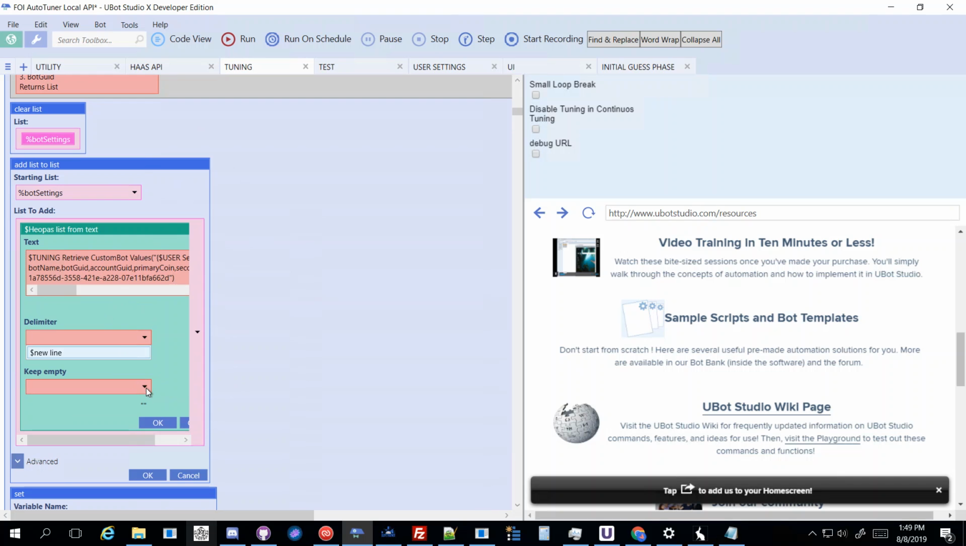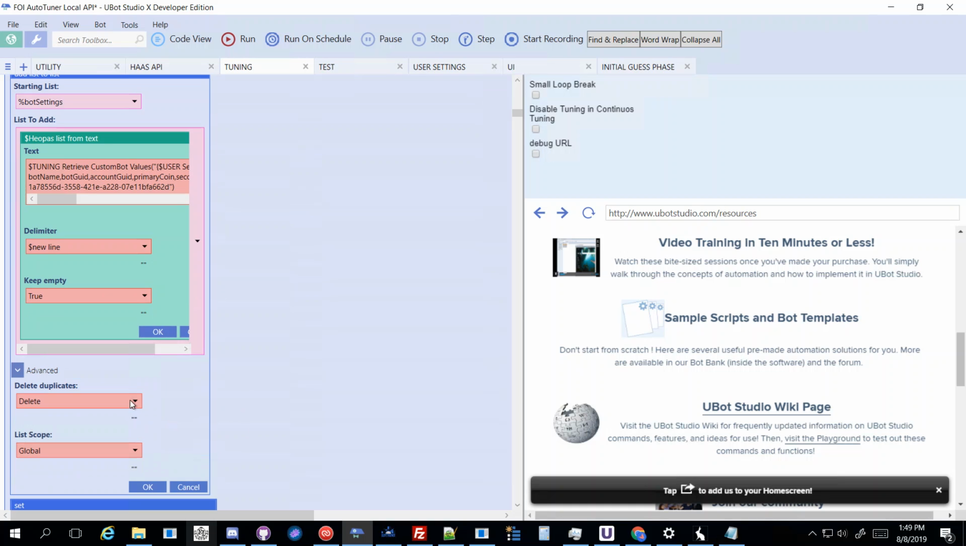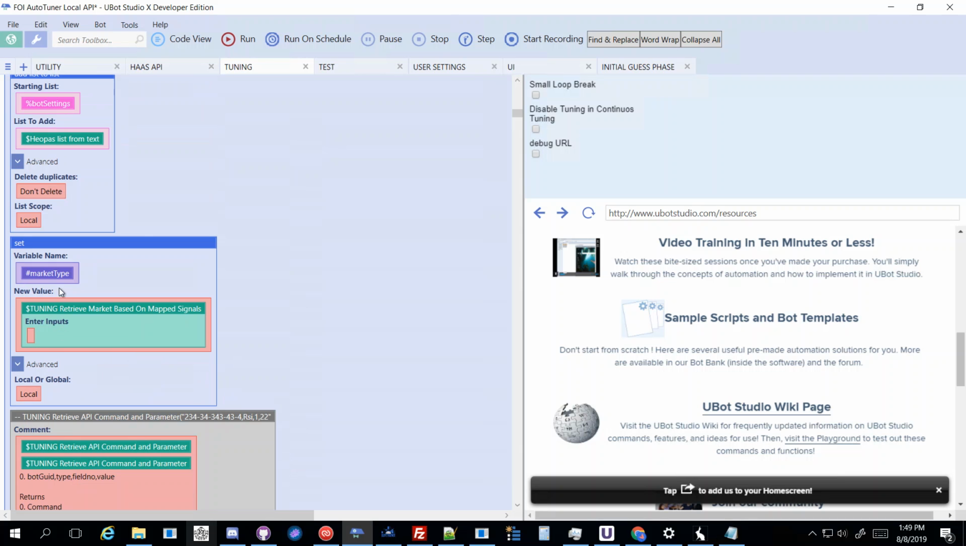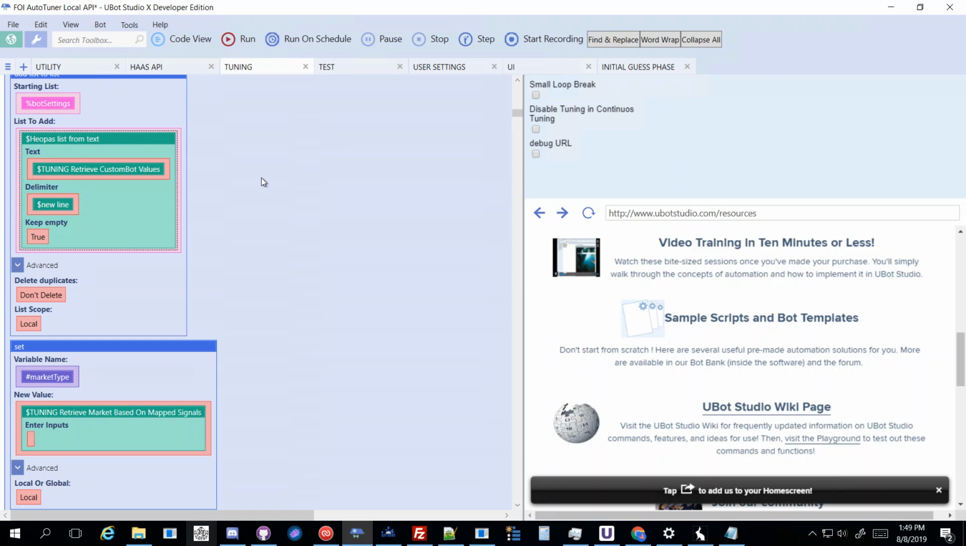So we're gonna create a list and make that true. I always make it true because that way we don't have to worry about a list changing and then the space gets shifted. Make sure it's don't delete, and then local, all the time. There will be times where you don't need that, but most of the time it's don't delete.